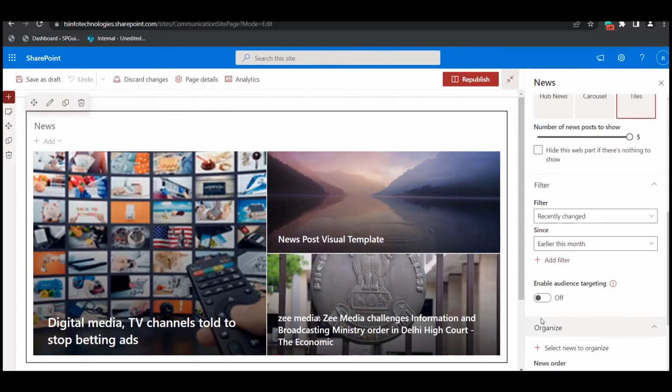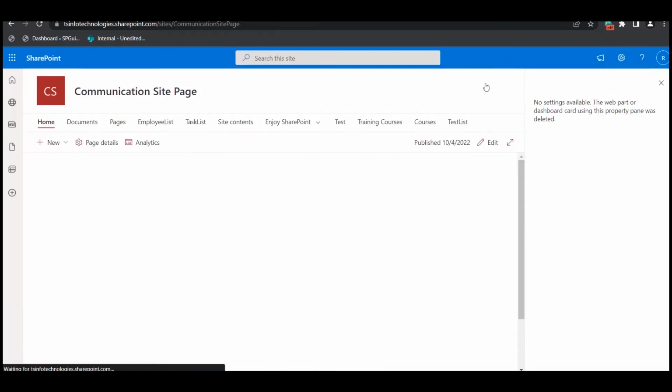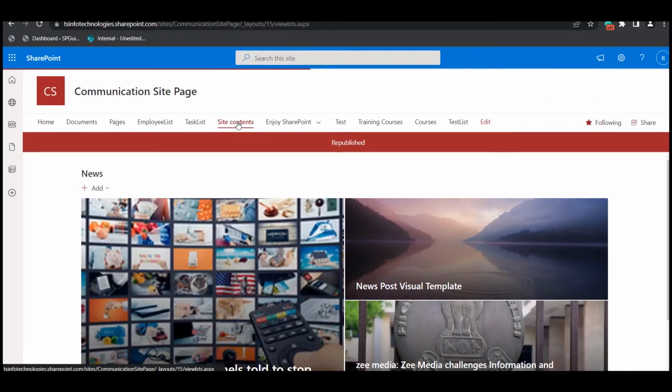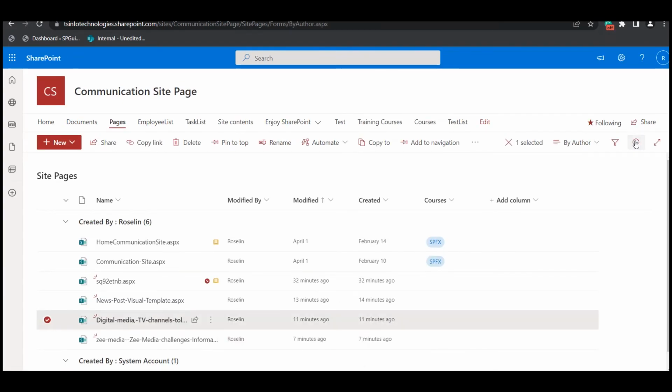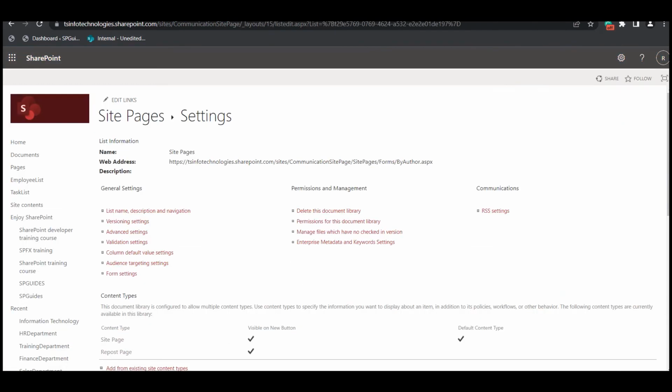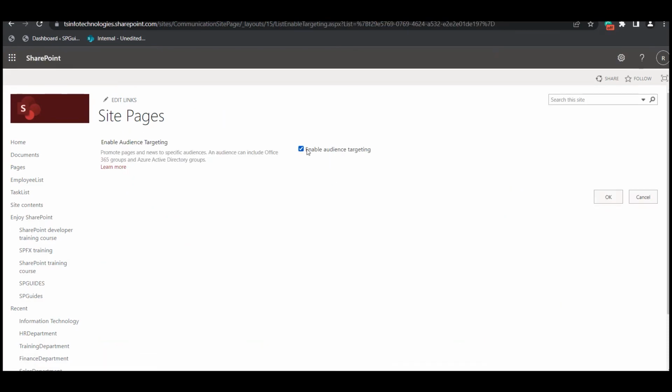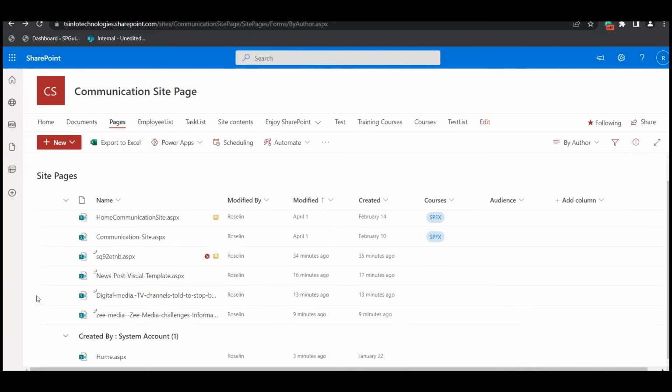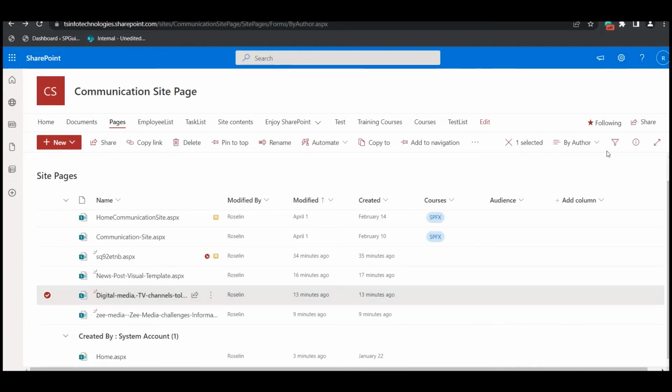To enable audience targeting, enable this option over here and click on the republish icon and go to the site contents, site pages library and select the news. Select this and click on the eye icon over there. Before enabling audience targeting, make sure it is enabled in the site pages setting. So go to the site pages settings and under audience targeting options, check the enable audience targeting and click on the OK button. Now go back to the site pages library, select any of the news.